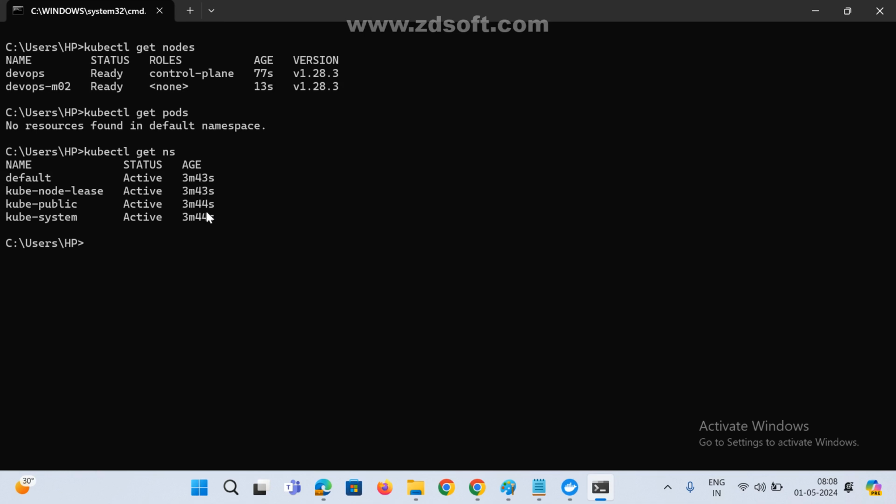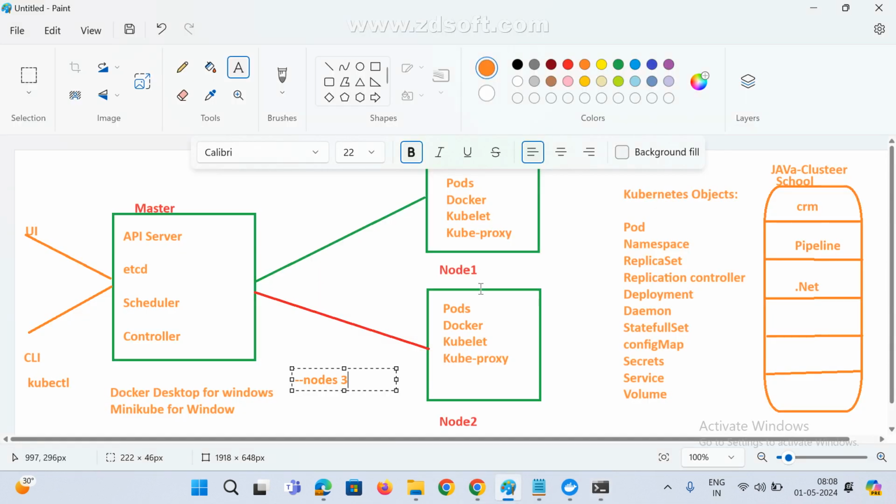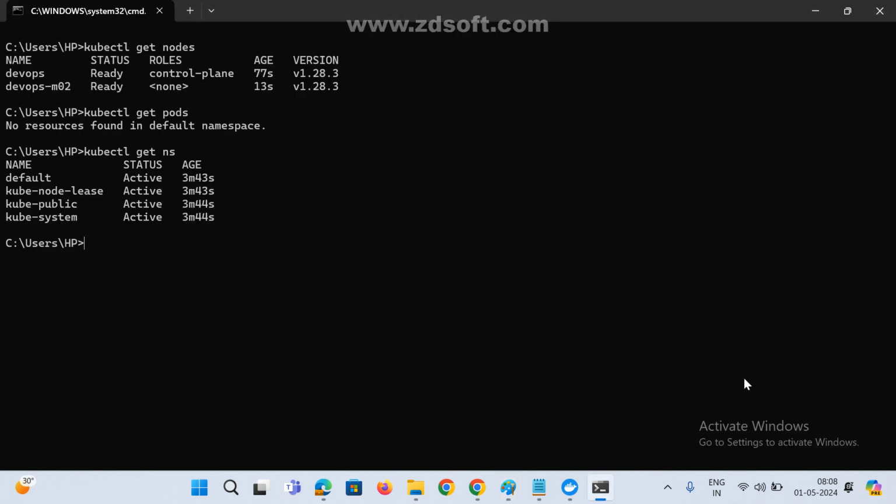Suppose I deploy an application. Where will it go, guys? Right now I didn't create any namespaces, so if you don't mention anything, by default your application is deployed to the default namespace only. Got it? Just remember. If you create any image or any pod, by default it runs only in the default namespace.